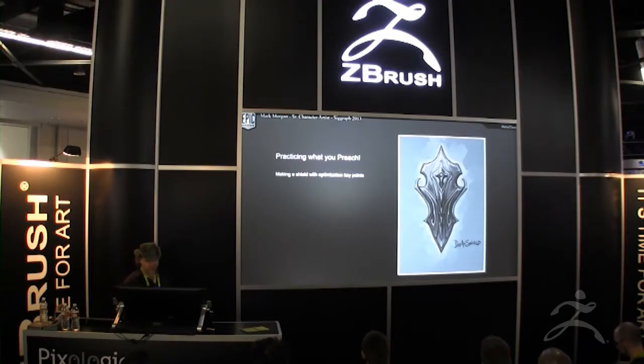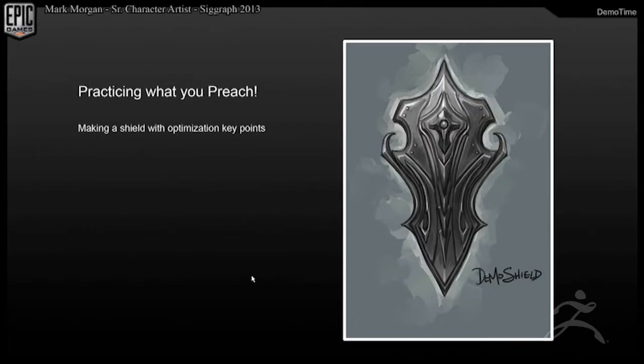So basically, this shield shape here, I call it a shield shape. It could be a shield, it could be a small section of a large piece of armor. It's something that I just quickly concepted up for the sake of SIGGRAPH today. And basically what I want to do is I'm going to run through a video of me sculpting it up to a stage, and then subsequently I'll go in and add a couple of components in ZBrush.